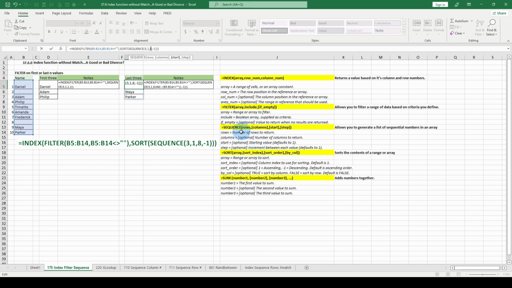If we go back to sequence, where it says rows, column, start, we're going to start at number 8. Where's number 8? Well, if we count down the rows, there's number 8. Get rid of the rows, and then we have Parker, May, and Frederick.